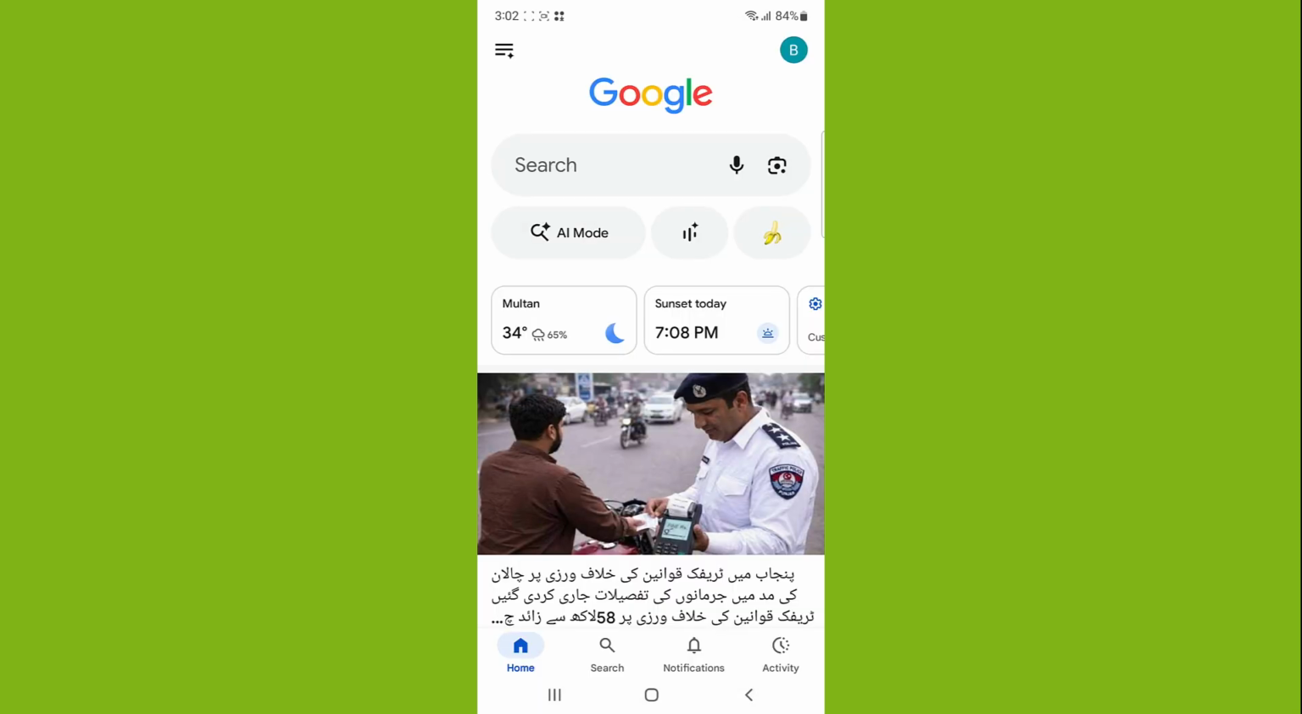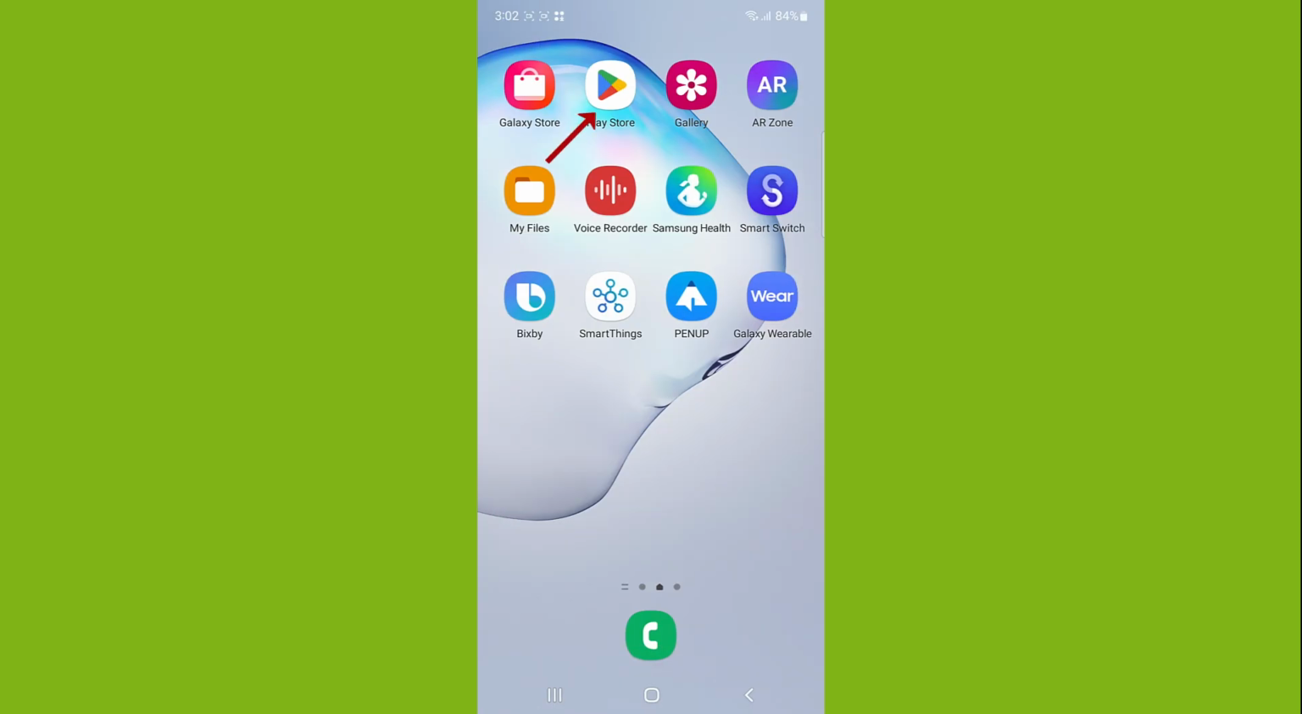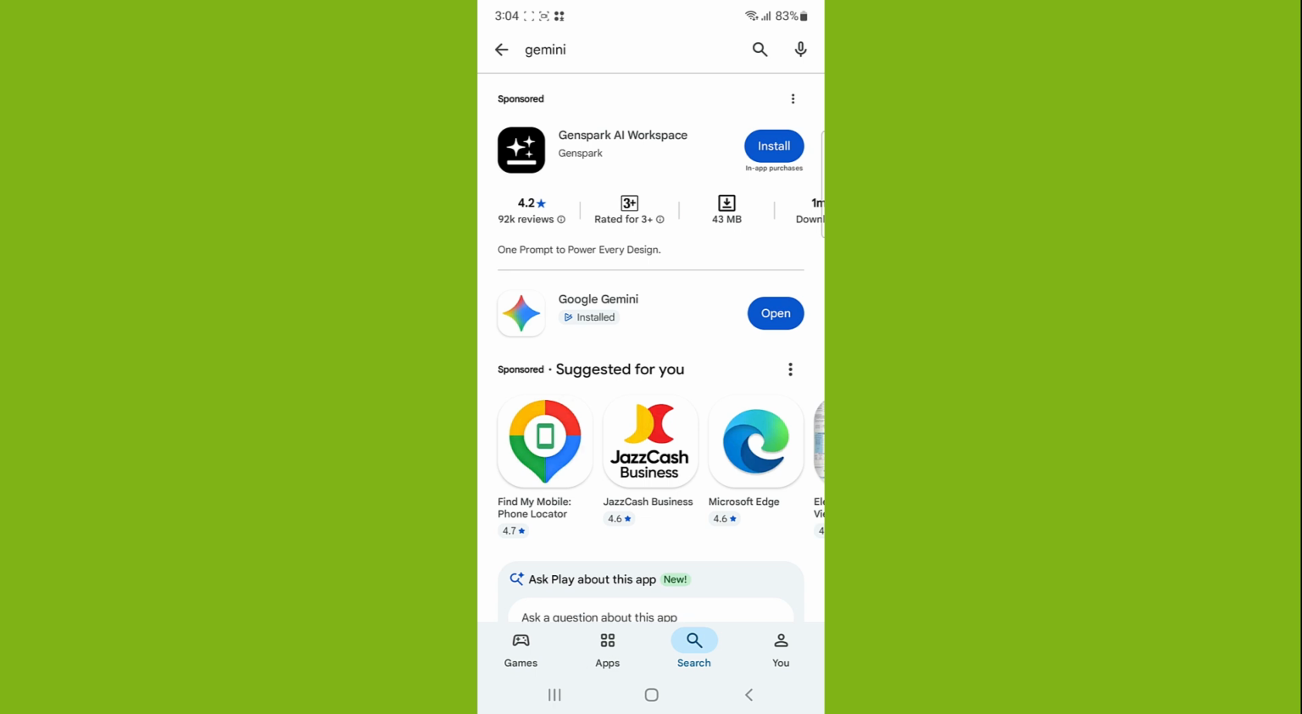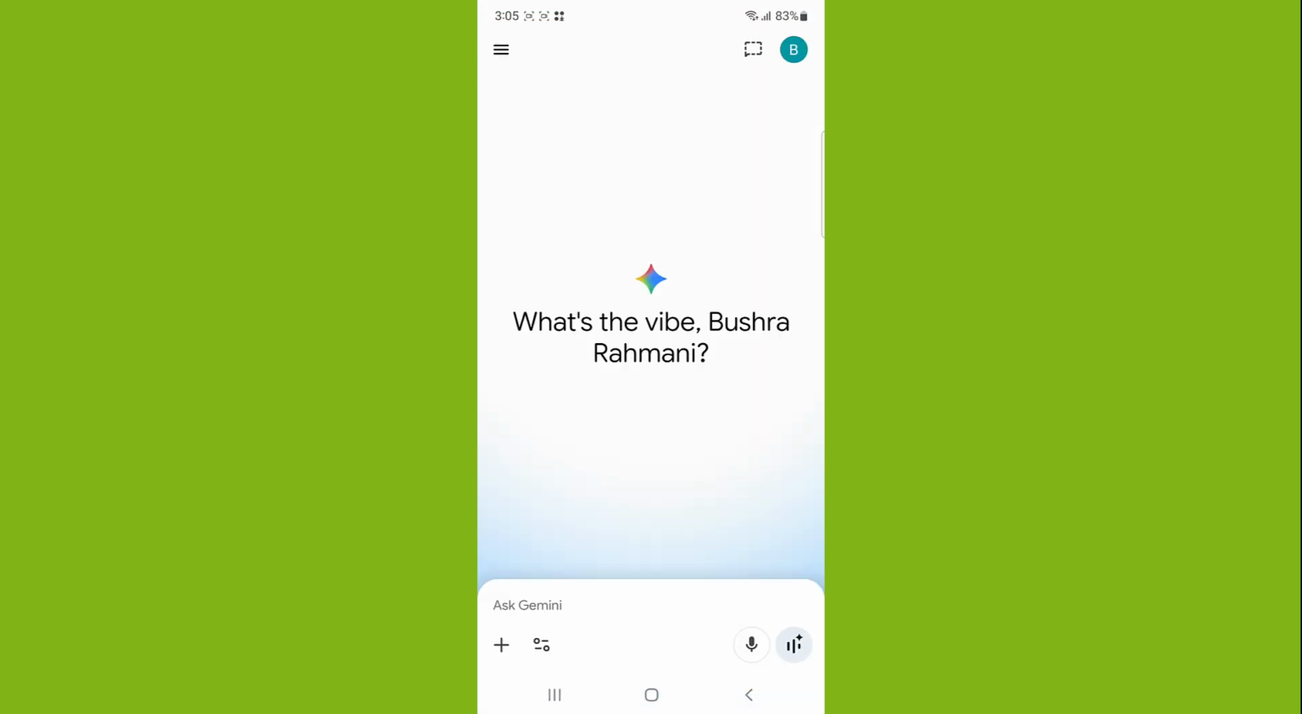If you can't find the Gemini option in the Google app, open the Google Play Store, search for the Gemini app, and install it. Once it's installed, open the app, sign in if required, and finish the setup process.